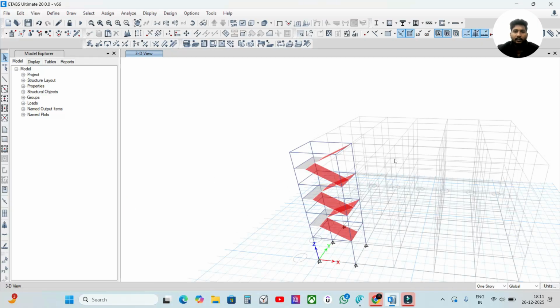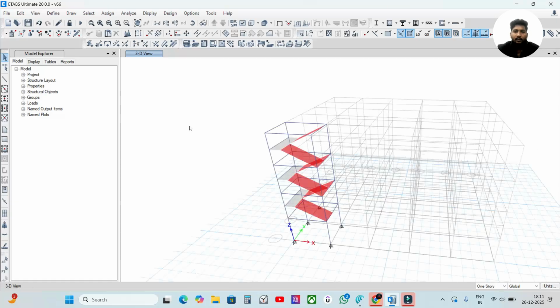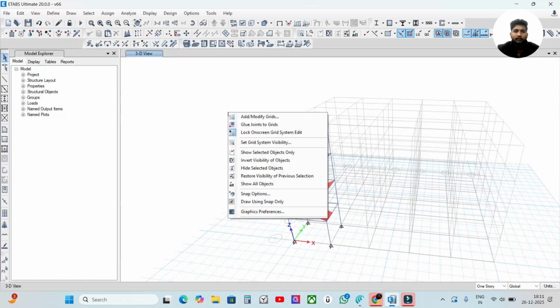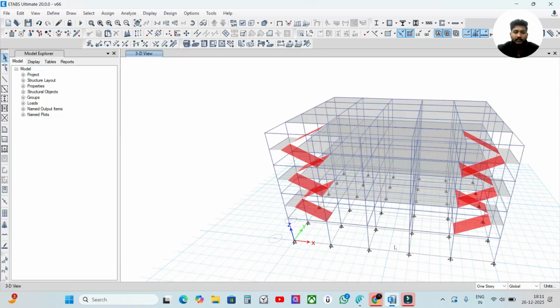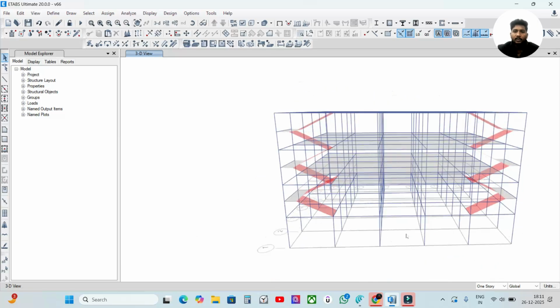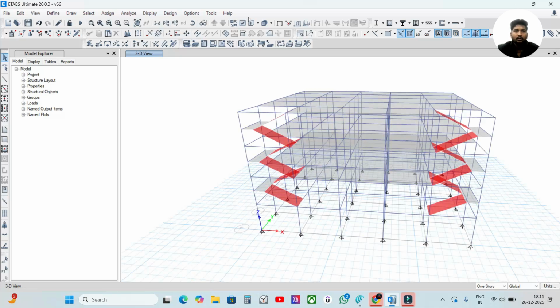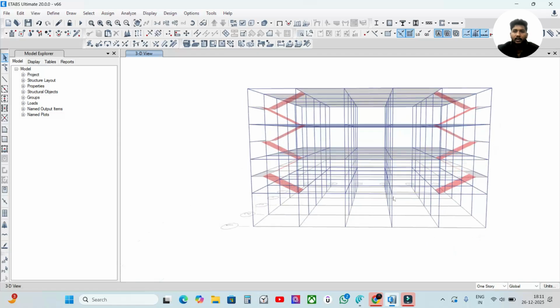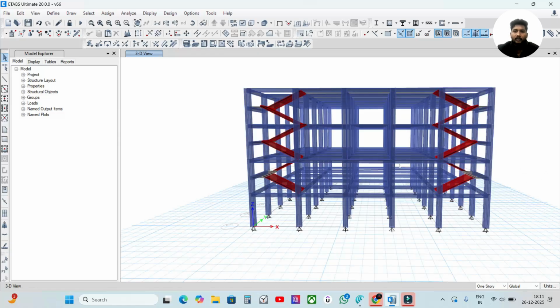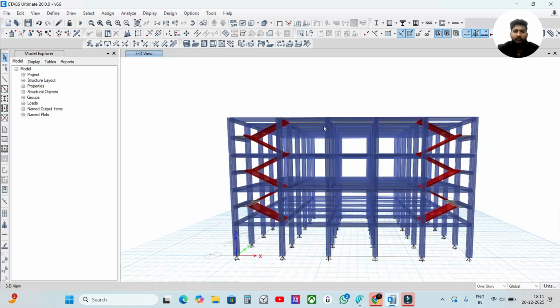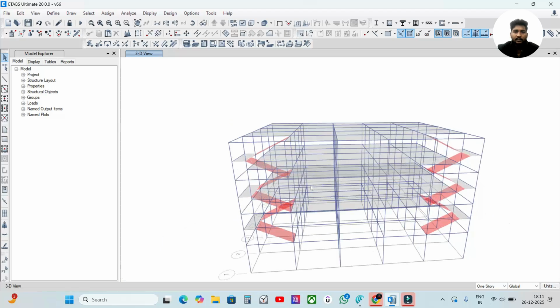Like this way it works, and we have seen both ways. Right click and click on Show All Objects, and you can see that the two slabs have been made perfectly. You can see it in the extruded view also. Just go here, and you can see that the extruded view of the staircase is shown perfectly. Like this way we make the staircase in ETABS.